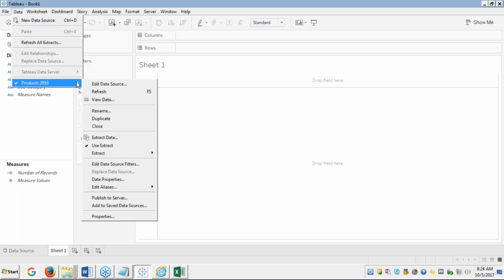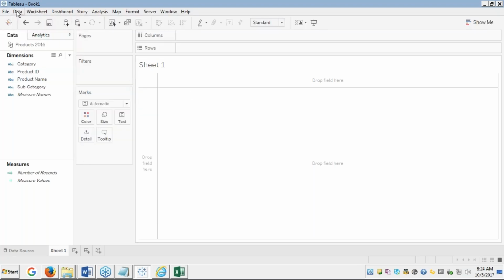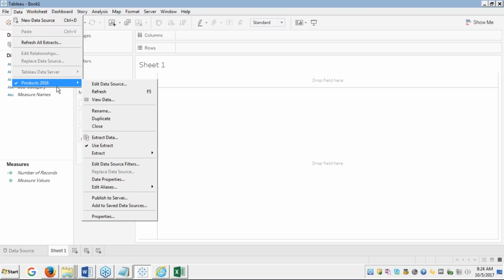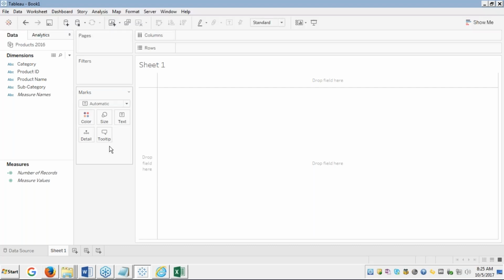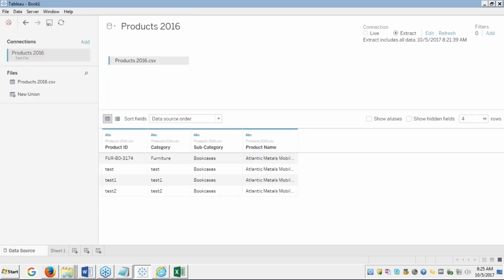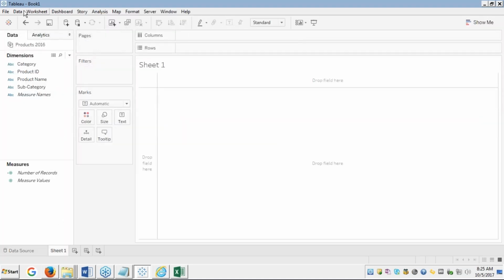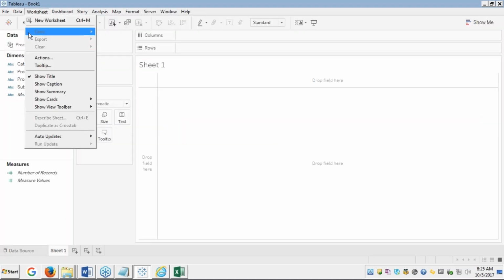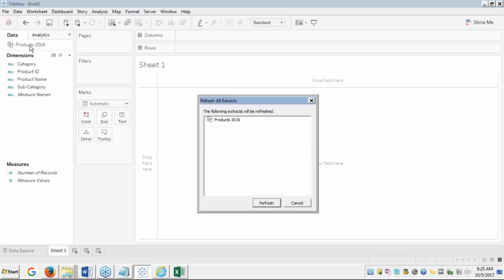Or I can just go to my data pane, go to this particular data source, and go to refresh. This is the option I can use. If I click on this refresh, my data source will automatically get refreshed. Earlier my time was 8:21. Now let me see when my data source got refreshed. So even this way I can do a refresh, which means the data will get refreshed once again.